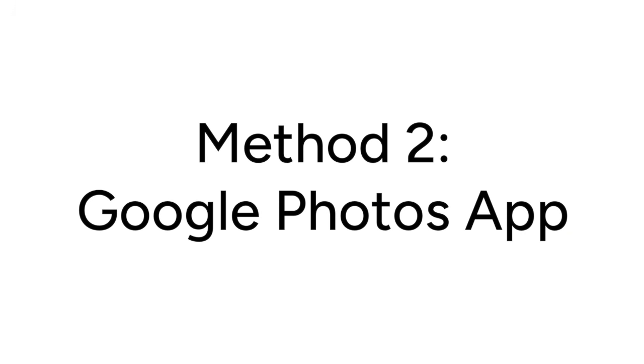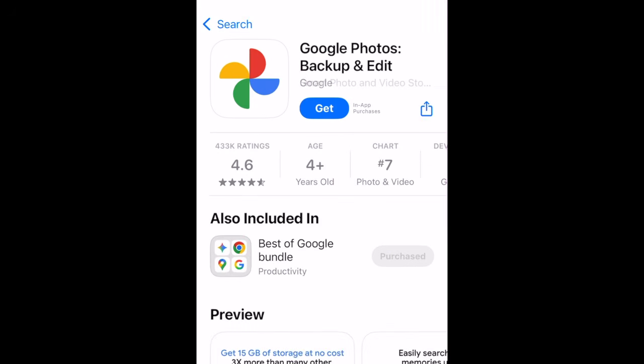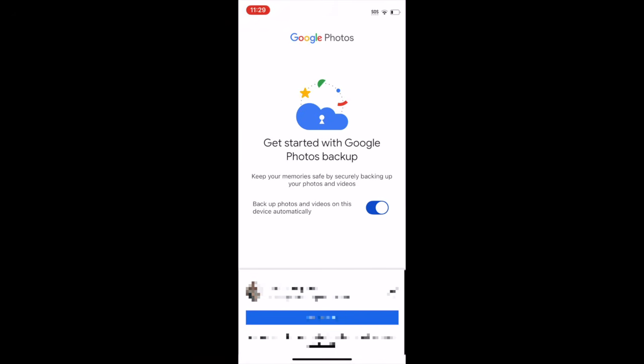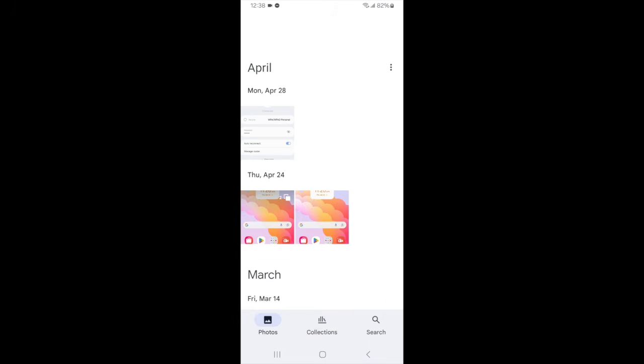The next method is using the Google Photos app. Download Google Photos on your iPhone. It should come pre-installed on your Android, but if you don't have the app, you can download it for free from the Play Store. Sign into the same Google account in the app on both devices. Then sync your photos on your Android with the Google Photos app.